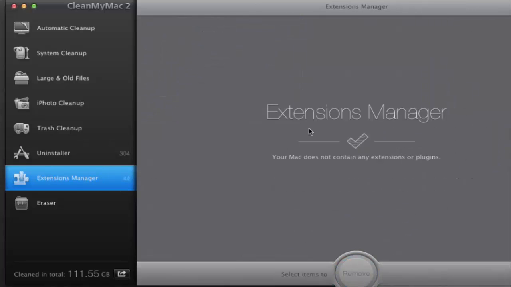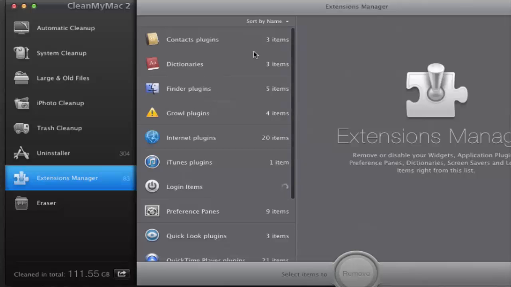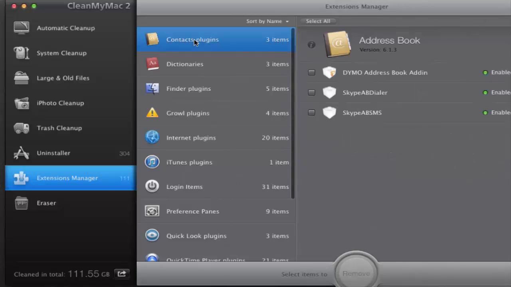Then with the extension manager, that is a feature where you go in and remove all the plugins that come with different applications, like here, Contacts.